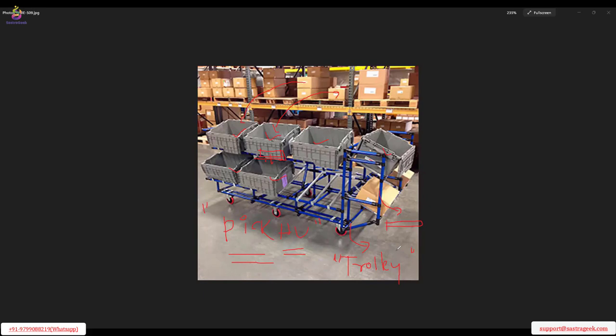Pick handling unit. Okay. In warehouse terminology, they use a trolley. But in an EWM site, we call it a pick handling unit. Hope it makes sense for you guys. Okay.